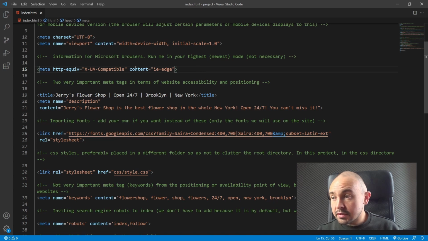It concerns the old Microsoft browser, Internet Explorer, and it's information for Internet Explorer to run in its newest mode, compatible with Microsoft Edge, which is now the newest Microsoft browser. It's not very important, I'm just showing you this because, as I said, you may come across this meta tag viewing the code of some websites on the internet.